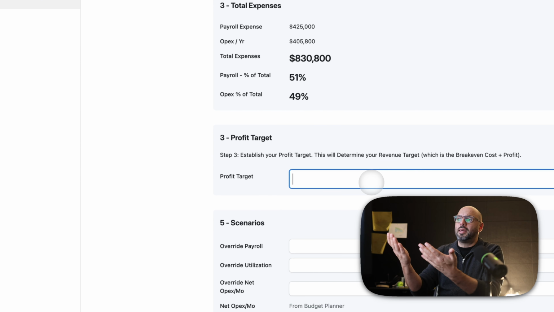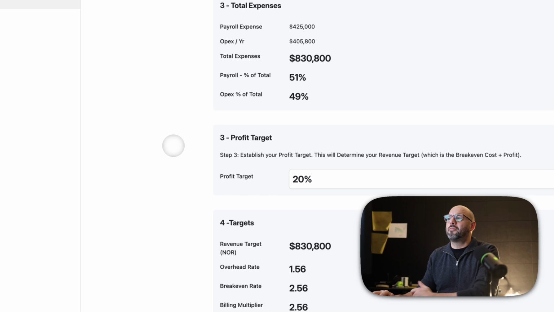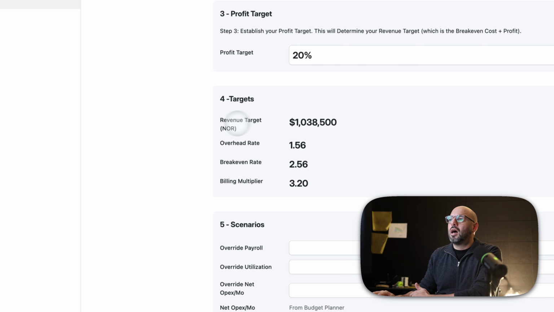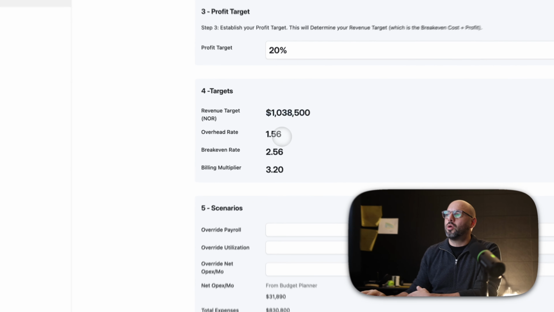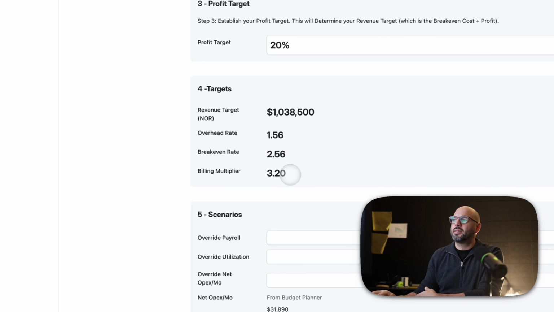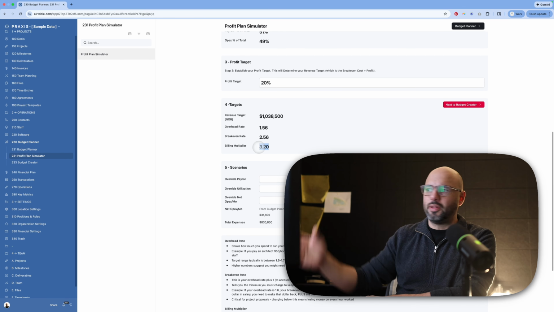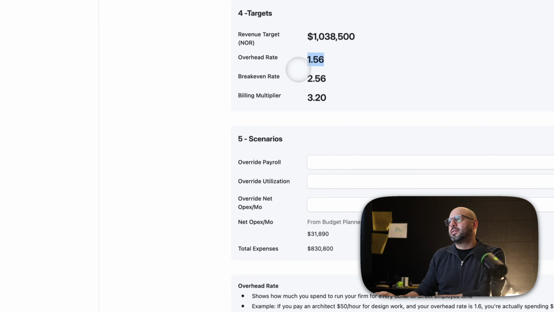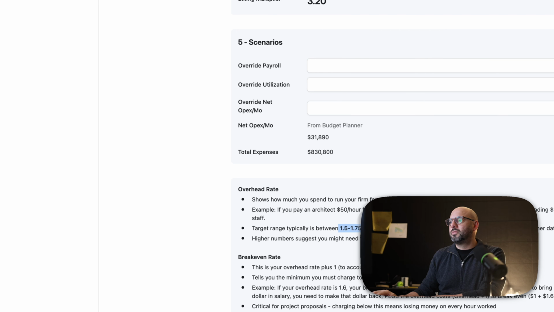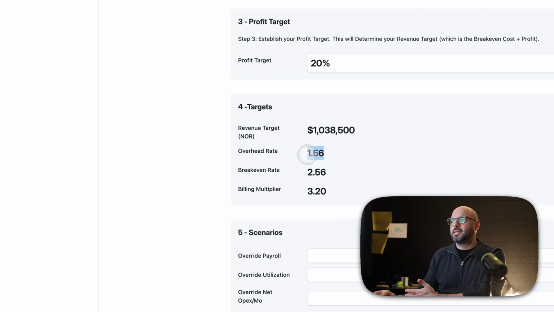So you can do anything here. If we leave a 20% profit target, it's going to tell us that our revenue target is $1,038,000. And that's what we need to bring in new projects for next year. It's going to tell us what our overhead rate is, what our break-even rate is, and our multiplier. This is going to go back to your payroll plan, your billing rates, and all that good stuff. You want to make sure that this is somewhere around 1.5, 1.75. This is typical for an architecture office. So this sounds about right.